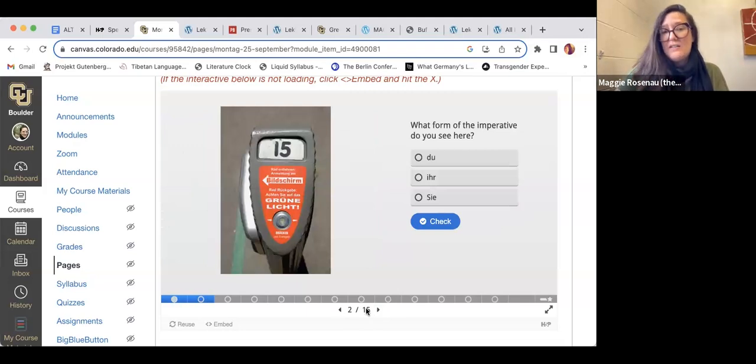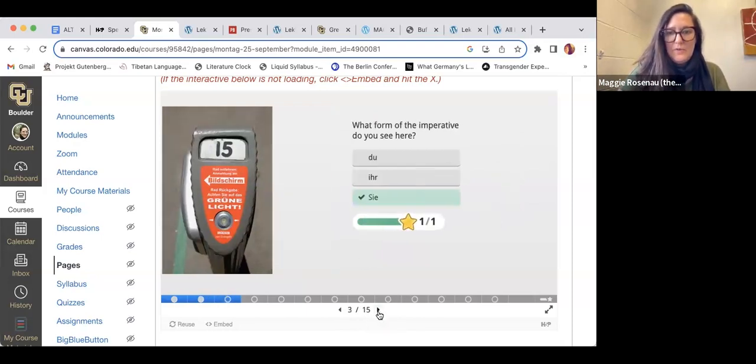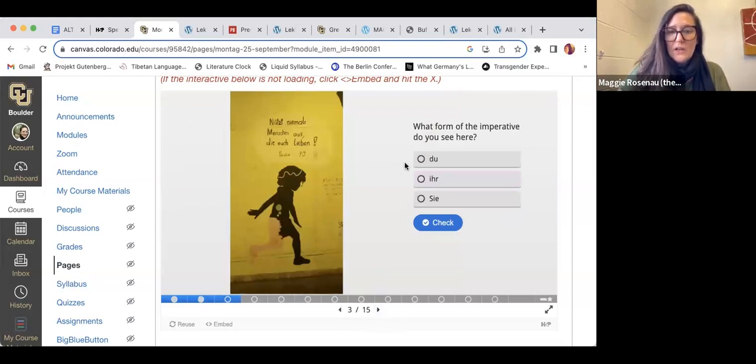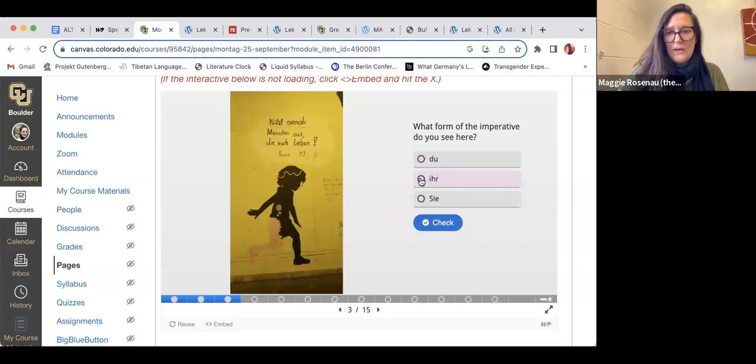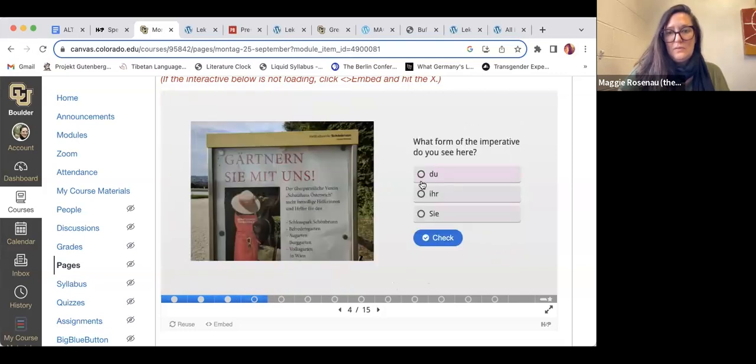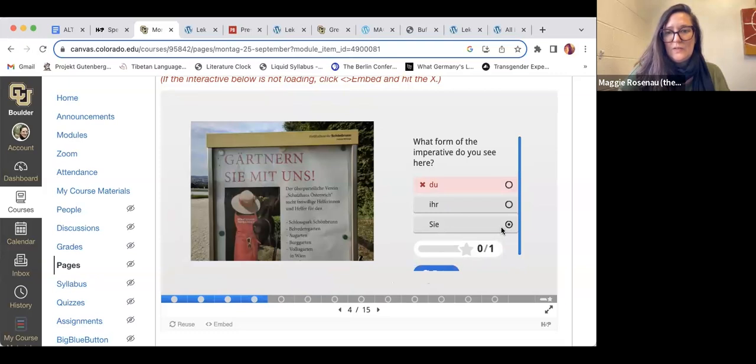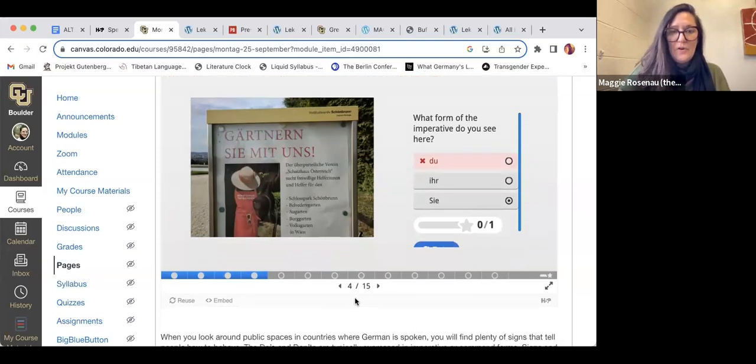And you can put a lot of content in one block, which is a really seamless way also to scaffold here. So what form of the imperative do you see here? This is the formal. Great, I'm going to move on. Let's say I choose the wrong one. This is a plural informal. Let's say I choose the wrong one. Okay, I can either retry or just let it show me the solution. I'm going to retry. Got it correct. Let's see. I'll click the wrong one again. I just don't know what this is. It'll show me the solution here. So it's automatic feedback. Your students can play around with it over and over and over.